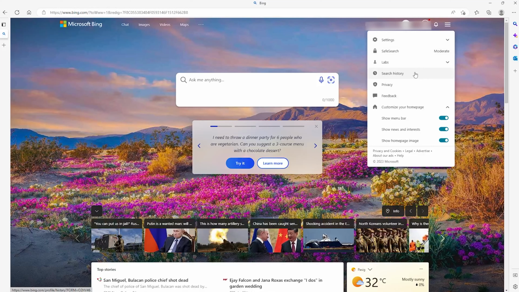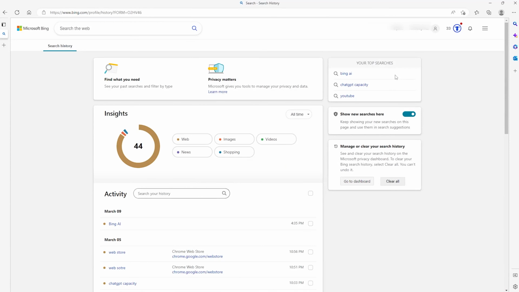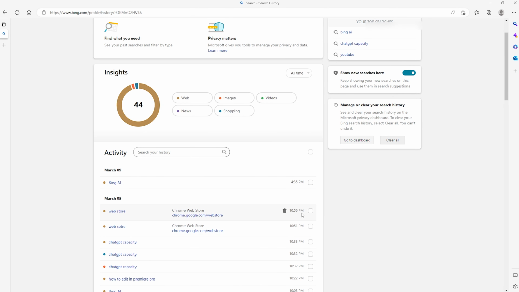Now proceed to the search history option. You will then be directed to this page, and in here, you will be able to see your search history. Now, there are check boxes beside search history.